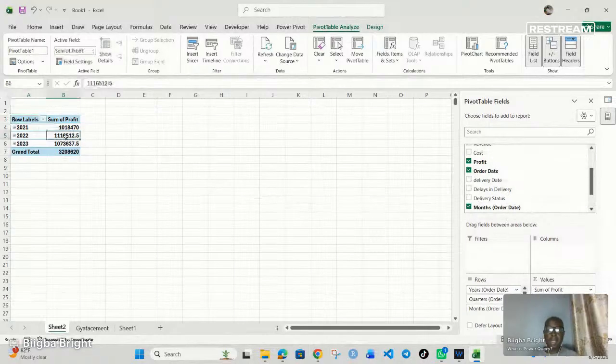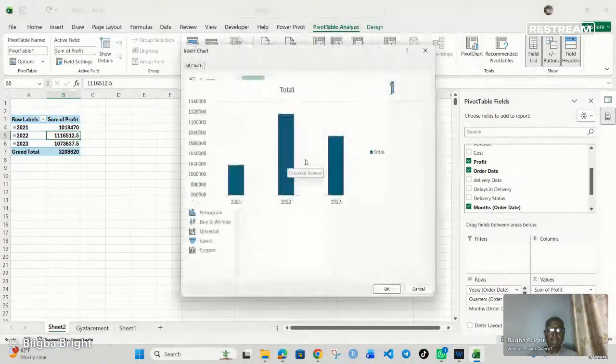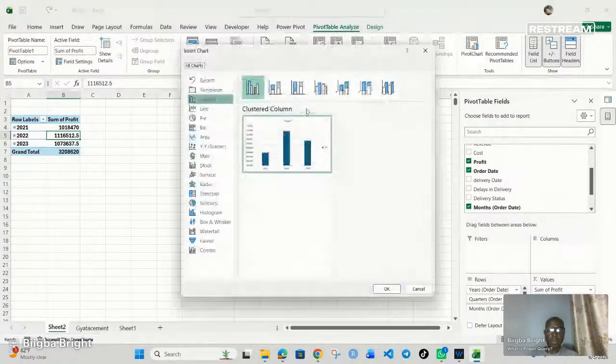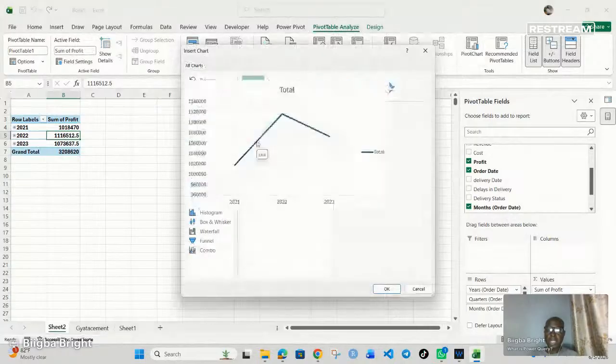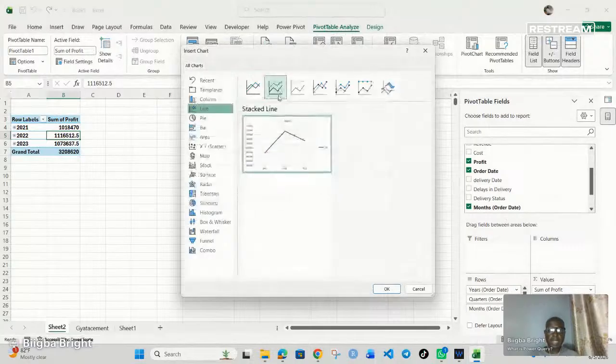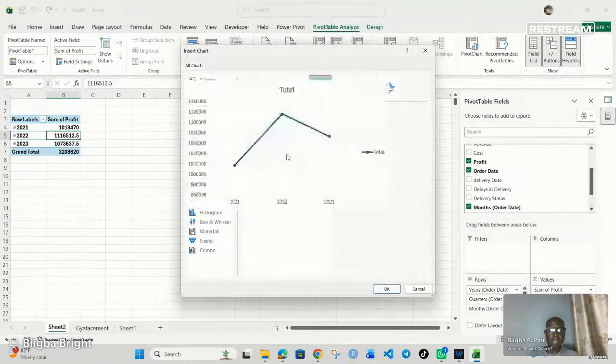Now, let me click here and say we want to insert a chart, for those who don't like numerals. So I'm just going to click here and say insert pivot chart. For me, I prefer the bar graph. If you also want, you can choose any of these. Some like line, because we are dealing with dates. Somebody would like maybe a line or something like that. Maybe something like this one. Maybe it's fine.